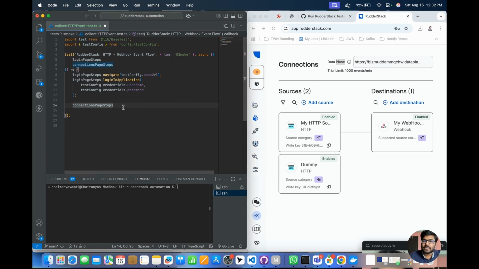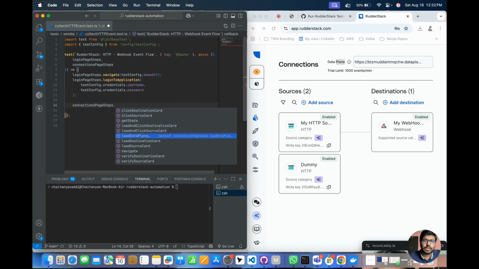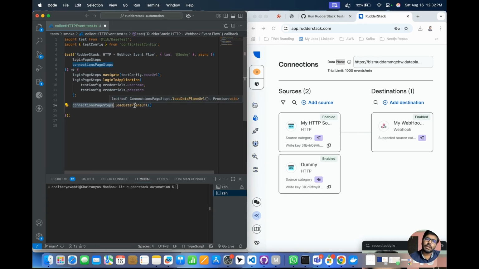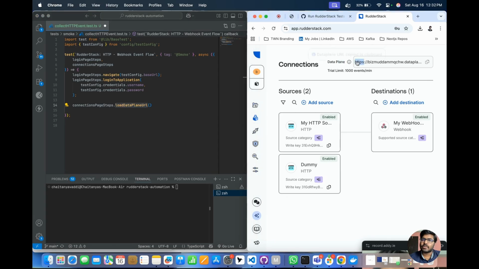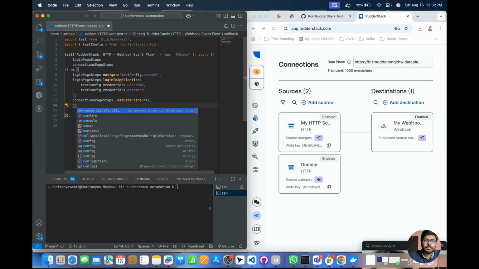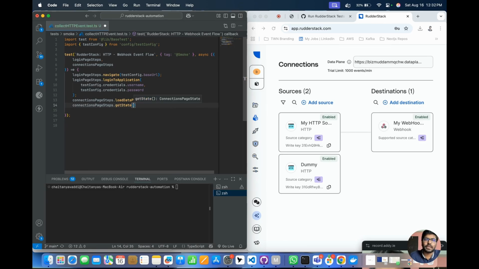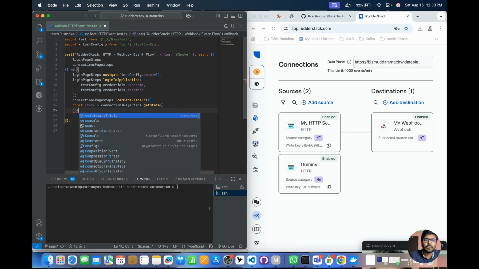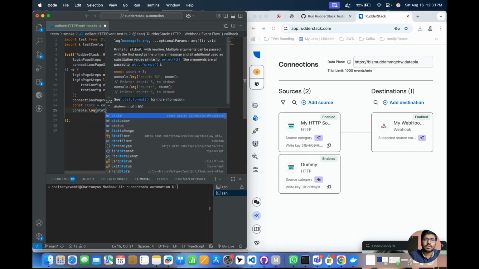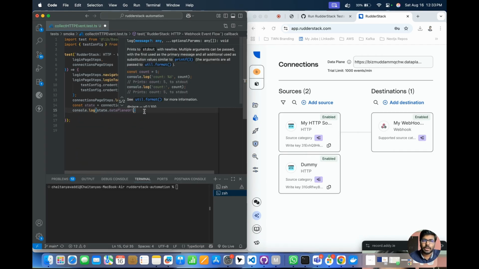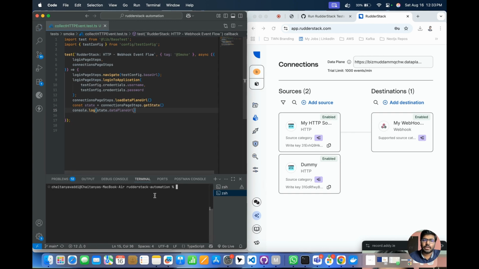So this is where our state concept comes into the picture. For now, let's load data plane URL. When we invoke this, it will automatically grab this and load it into the connections page state. Now the connections page will also have this called get state. So let me demonstrate. For example, I have the state variable here, and if I do console.log, state does have data plane URL. So let us quickly run this and see.